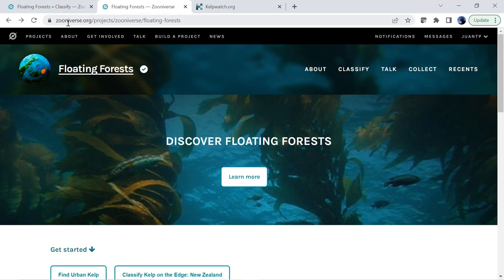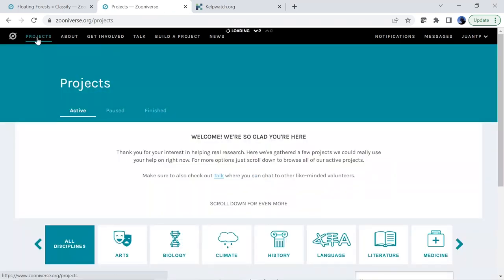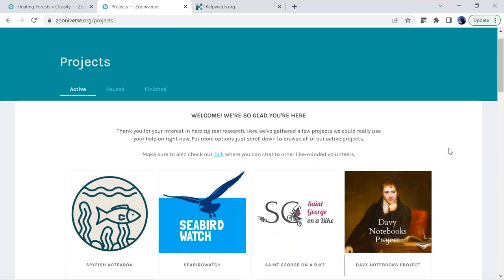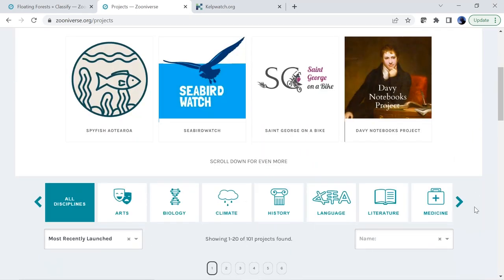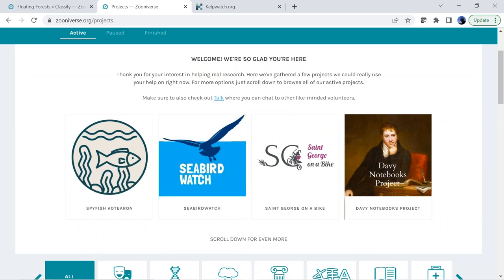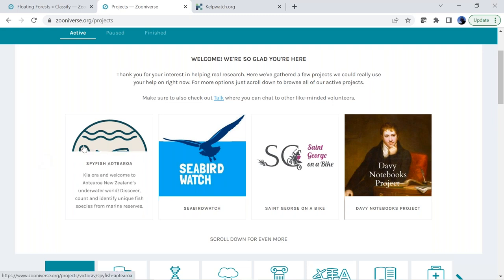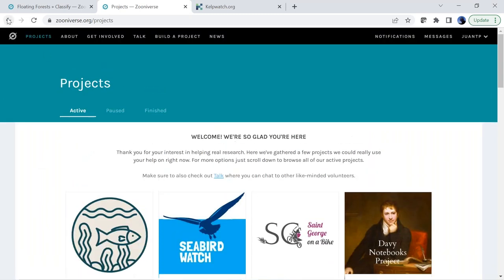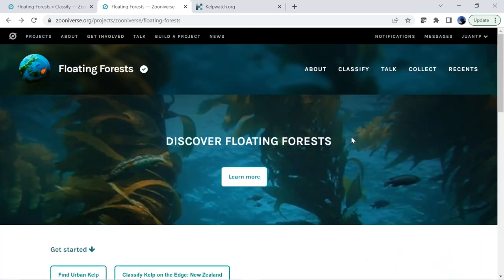And if you go into Zooniverse, and we're not going to go into a lot of detail here because of time, but if you go into, let's say, projects within Zooniverse, you'll see a number of different projects. All of them are citizen science projects, and there are 101 right now, including Floating Forests and anything from arts, biology, climate, history, you name it. Some of them are related to biology, like Spy Fishing here, and also Seabird Watch. So I encourage you to go into Zooniverse and take a look at some of those projects. You might be interested in some of them, and hopefully also in Floating Forests.